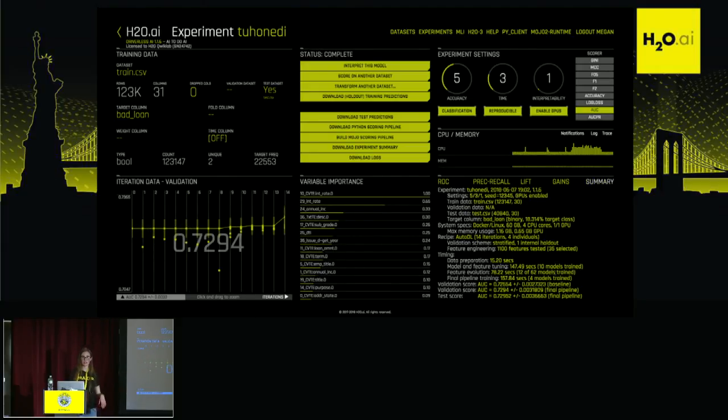Okay. Any other, yes? What if it's a large data set that doesn't fit into one file? So right now, Driverless, as Arno mentioned, is limited to a single machine, but it's on our roadmap to make it distributed. Right now, I would say probably the best bet is to sample it down so that it fits. I mean, if you can't fit it on the single machine, we can't use it.